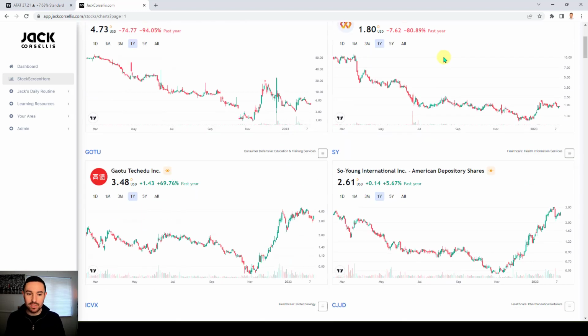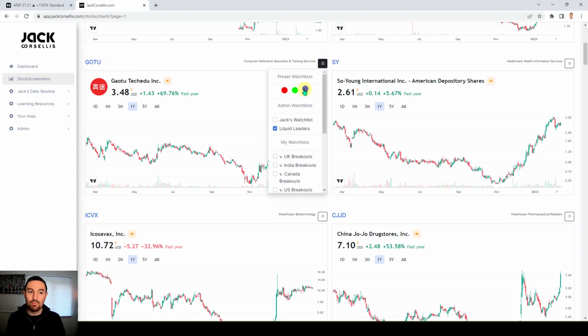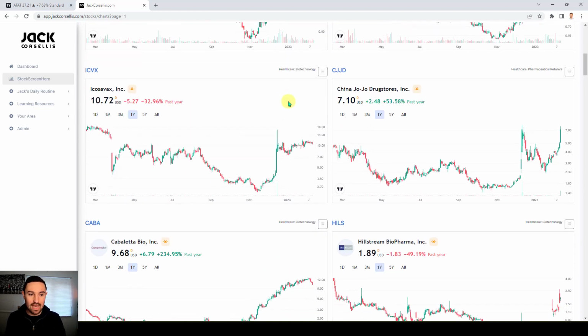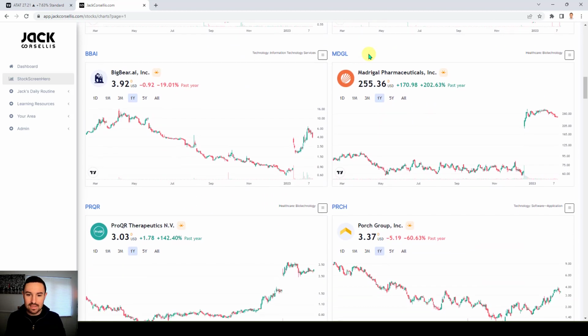So we're simply going to be scanning through here looking for potentially constructive stocks. So a go to, that's looking interesting. I'm going to add this to the preset watch list, which is just going to be blue, but you can create your own. So ICVX, biotech stock, building higher lows, potential nice high tight flag forming there. So we're just going to be adding these in as we go.